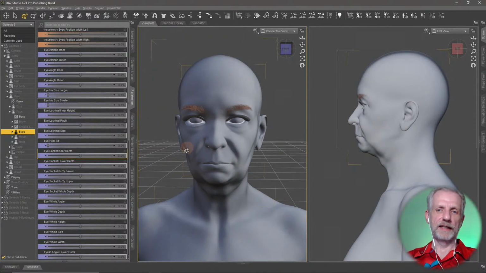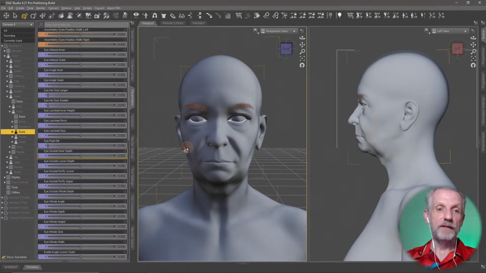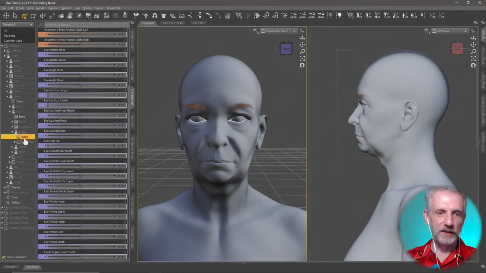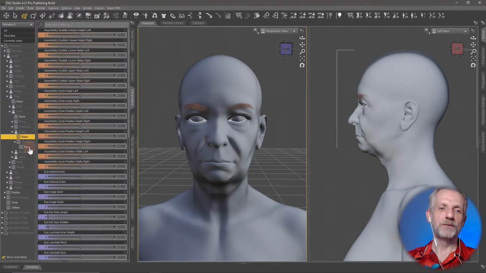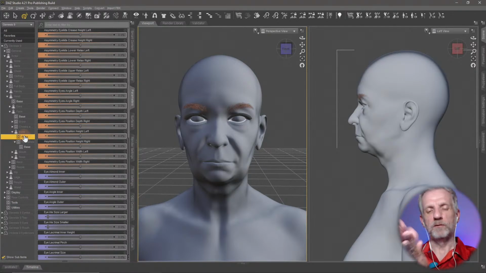Let's take care of the eyes next, and then we'll do ears. Definitely. There are two types of elf ears that you can have, so I'll tell you that much. So there's base, and then there's eyelashes, which has base as well. I think some of these categories have been renamed. So base is something, I think under the Genesis 8 figure, this used to be called real world sometimes.